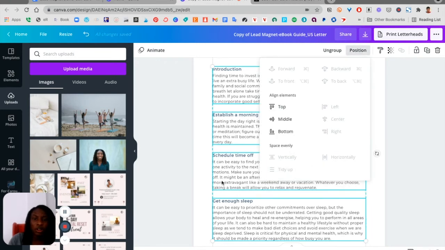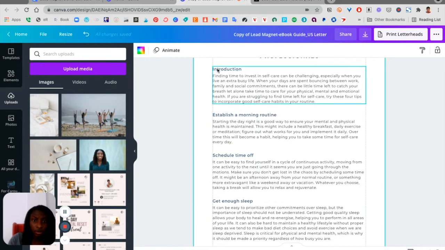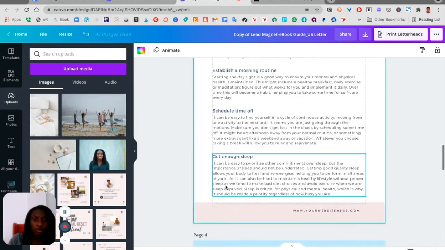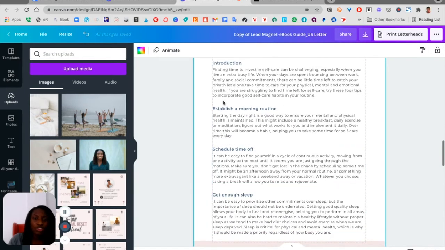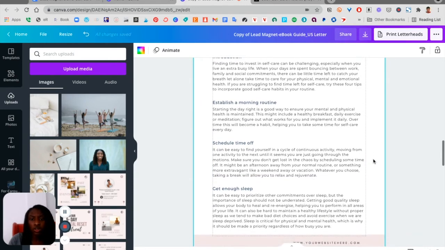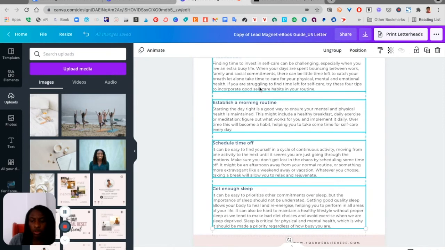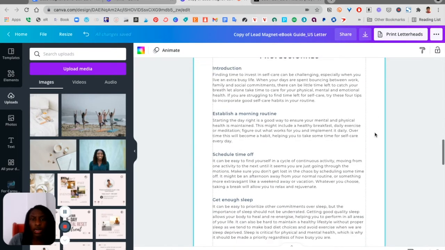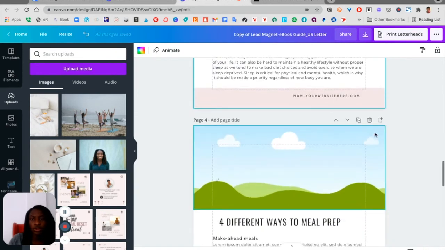It takes all of these paragraphs, maintains the starting point of this one and the end point of the last paragraph, and it makes sure that the spaces in between are all equal. So this looks good right now. Maybe move it up just a notch. Okay, so I like this. So I'm moving on to the next page.